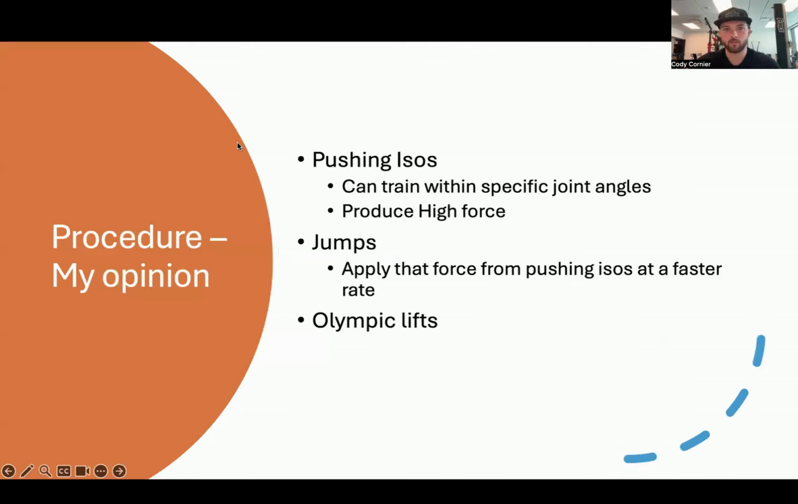All right. Last thing here, we've got the procedure of how you approach this. You'd start with pushing ISOs, practicing creating high amounts of force. It's going to translate to that propulsive portion of the counter movement jump. After that, we've got our jump portion. You can do any type of jump, just try to take the brakes and the transition out of it.